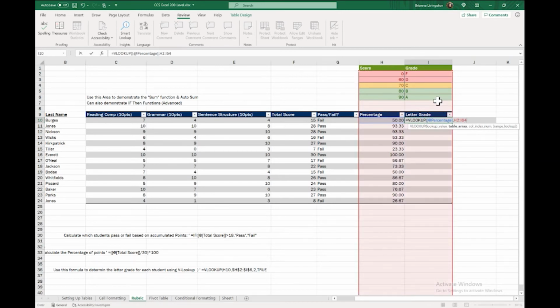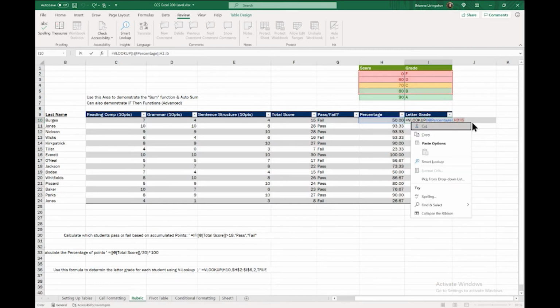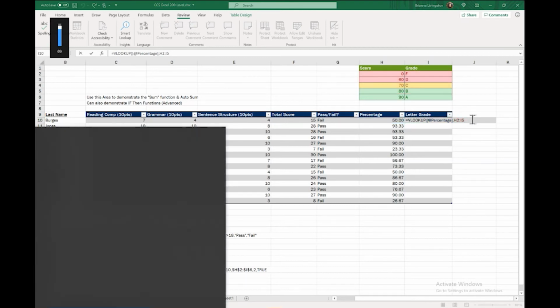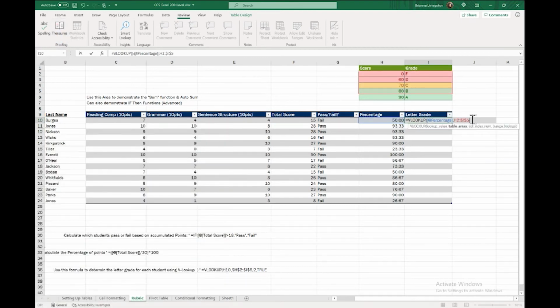Yikes, don't do that. Hang on. You need to hit F4. This acts a little bit wonky sometimes. Great. It does this to me every time.